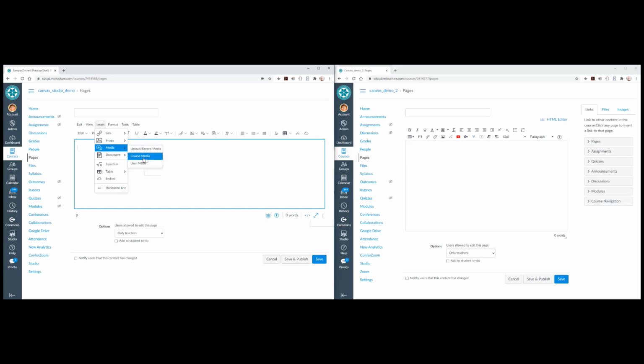These two, of course, were previously done through the content selector over here, which we no longer need as a result. Under media, we can upload or record media or access media that we've already uploaded to our course files or personal files and insert those into a document.